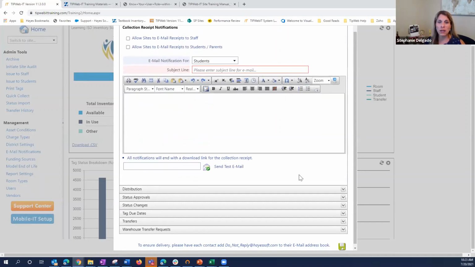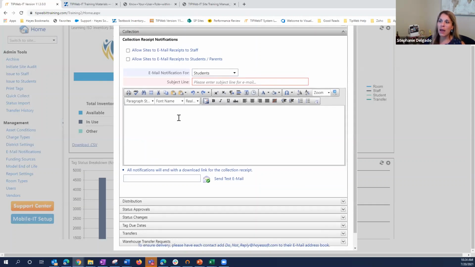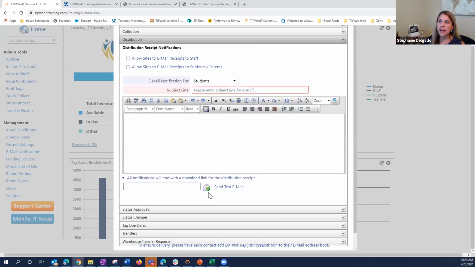Now, of course, the majority of you should already have collections done, but I do want to make sure, because we also have some of those summer school devices out, or we're getting those out to individuals. So we may need to collect those before the beginning of the school year, potentially. But when you come into the collection receipt notifications, there we go, as well as distribution, they are set up just mirroring each other, everyone.